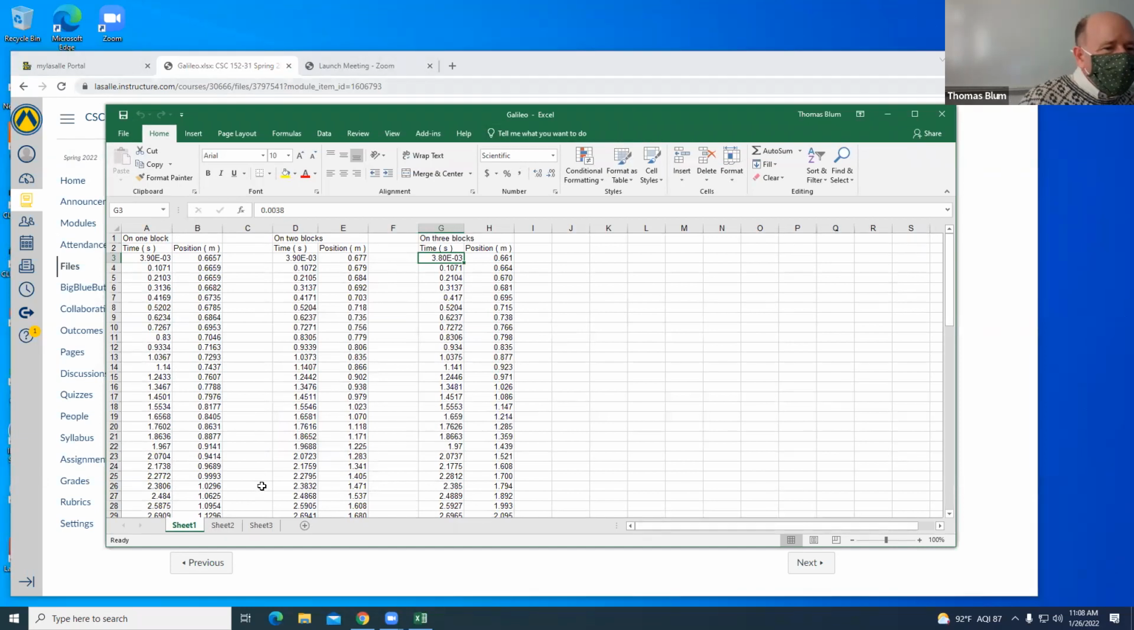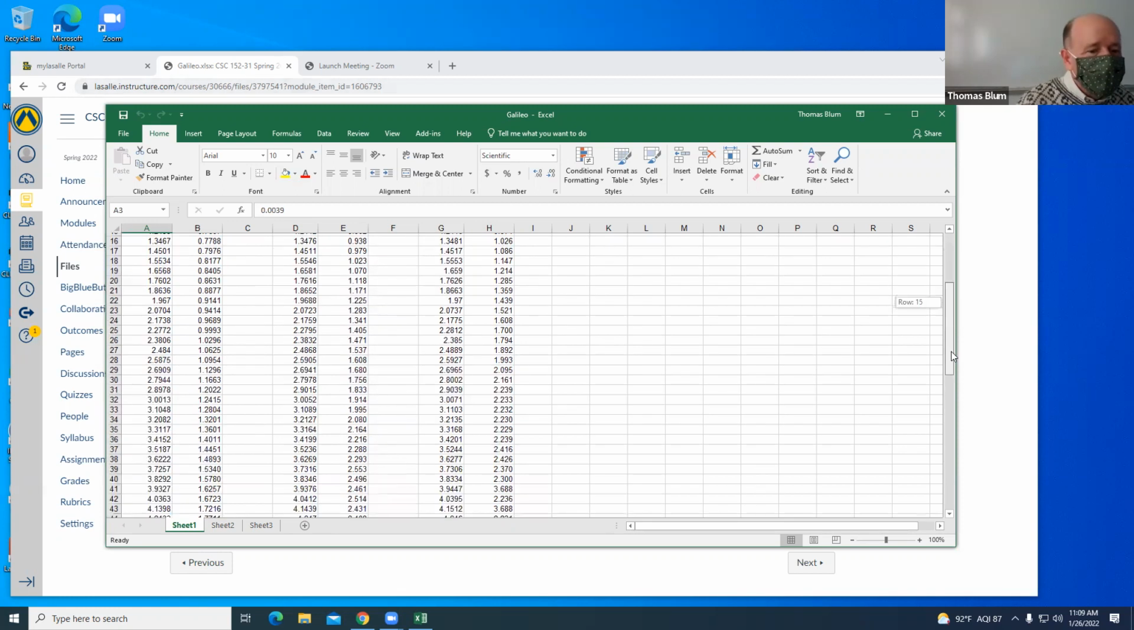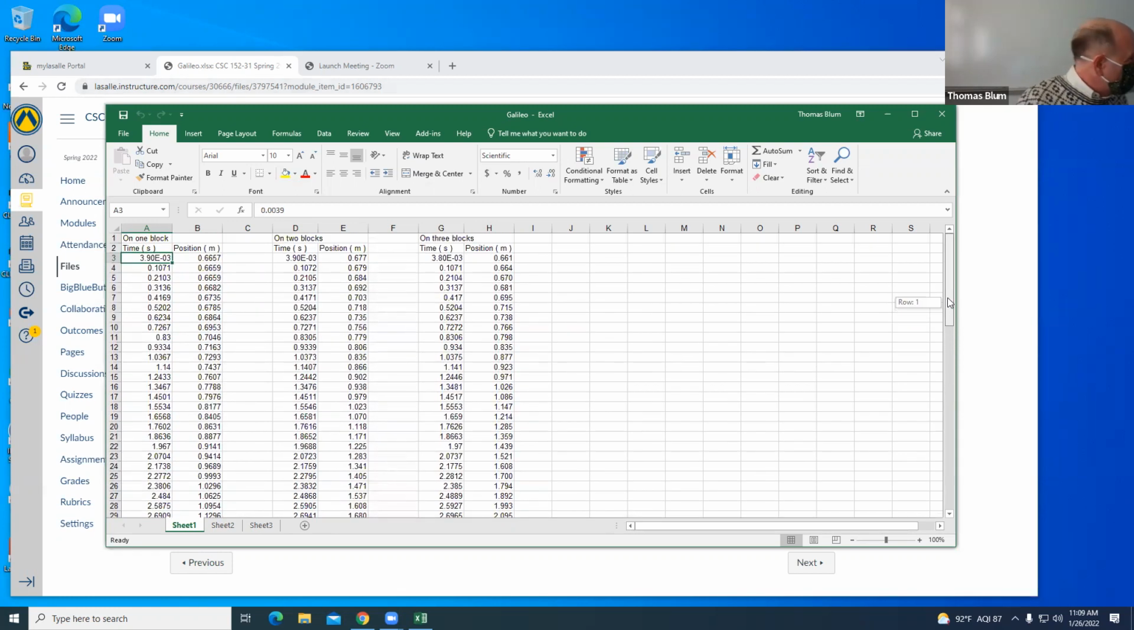So this is some data. I was down in the physics lab. I put a cart on an incline and let it ride down. And I said, what's the position of the cart as a function of time? You don't need to care. But let's do a graph, and show you how to do a polynomial.